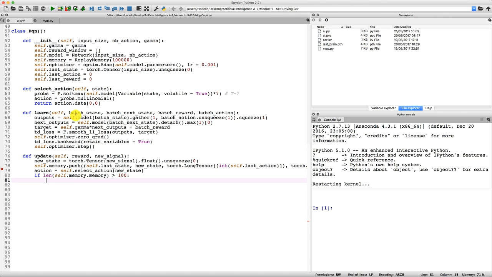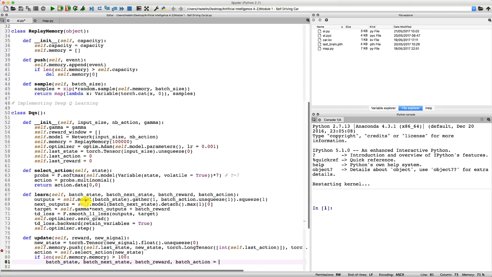And we can simply give the same names as we gave for the arguments here, and paste that here. And these variables will be equal to what the sample function returns, because it returns exactly these batches of the states, next states, rewards, and actions.